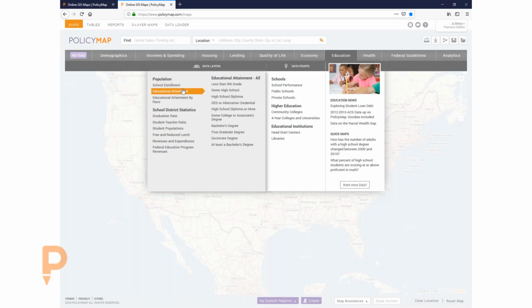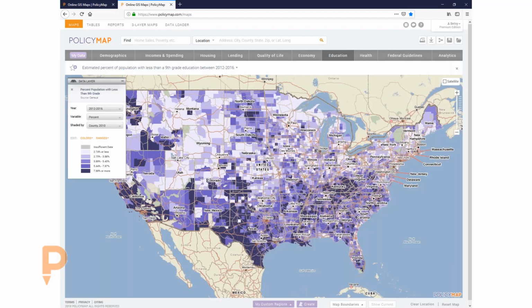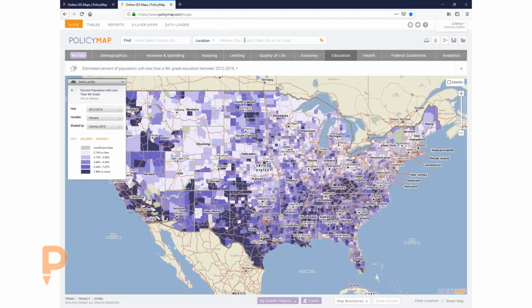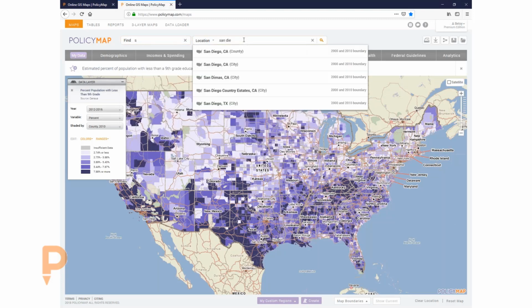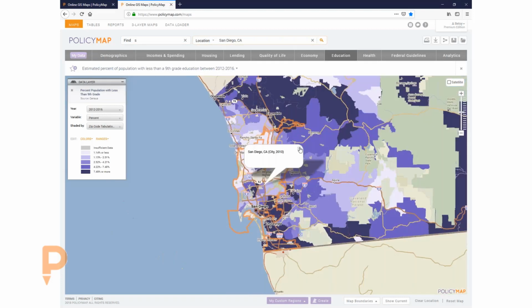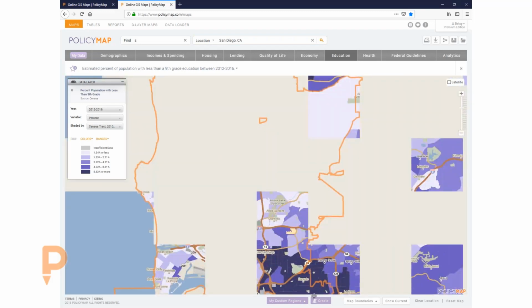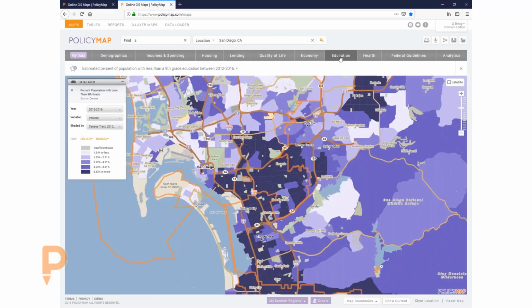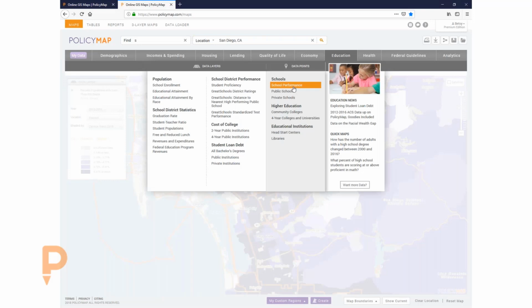So here, if I just take a look at something like educational attainment, and maybe I'm looking for areas with less than a 9th grade education, and maybe I just wanted to take a look at, let's see, we'll go into, let's take a look at San Diego. Oops, I'm in the wrong field. I'm going to go over here. And here I am looking at the city of San Diego. Again, I can zoom in. And from here, I can also take a look at what schools are there and school performance.